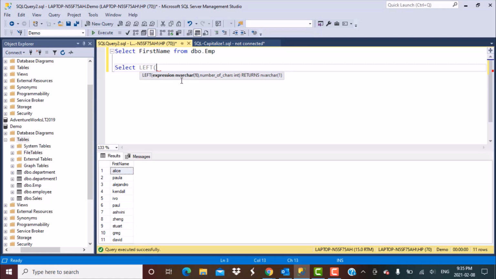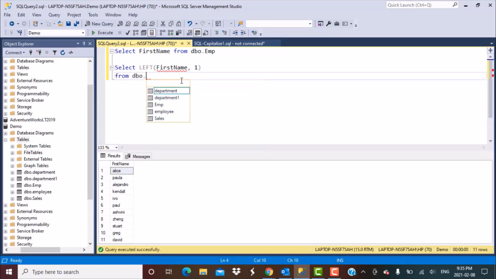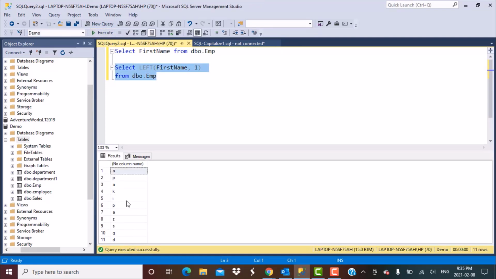So the first one is obviously your expression. We want to perform this function on the first name column, and after that you have to define how many characters from the left you want to extract from the string. Now in our case, we only want to capitalize the first alphabet, so 1 is the number that we should be giving because we just want to extract the first alphabet. All right. And our table is from dbo.Emp. So just to see how it works, let's execute this query, and what we would get over here is the first alphabet.